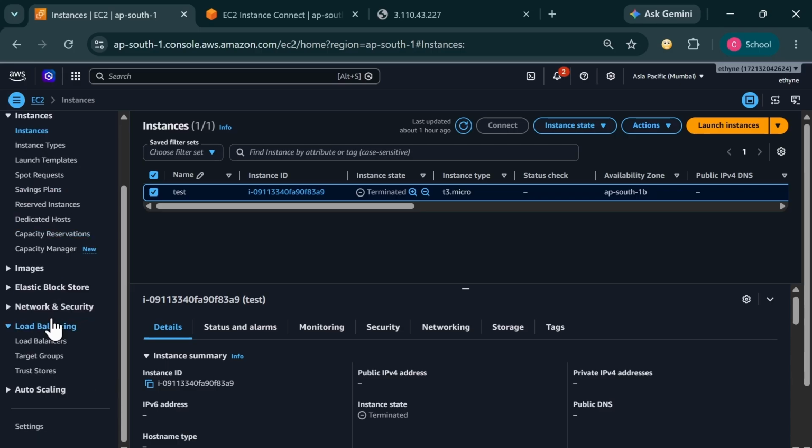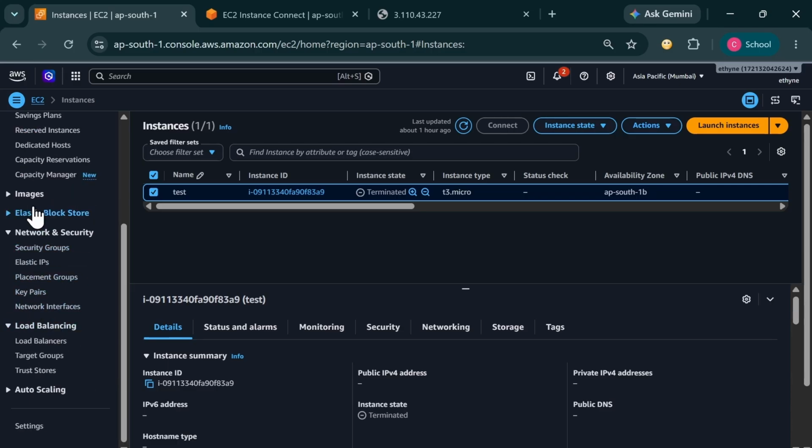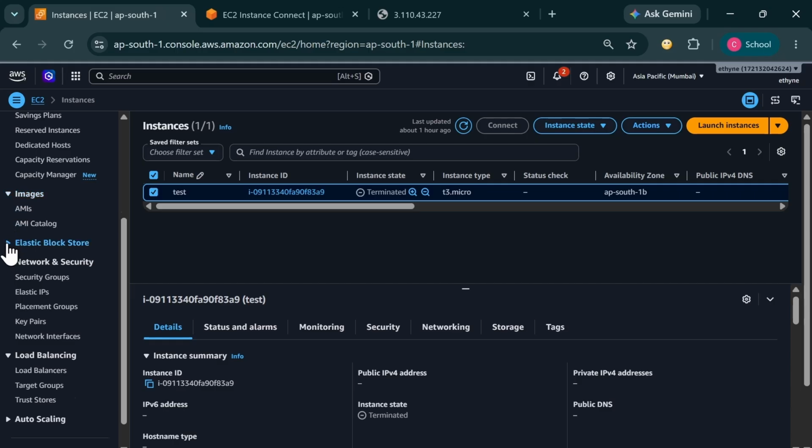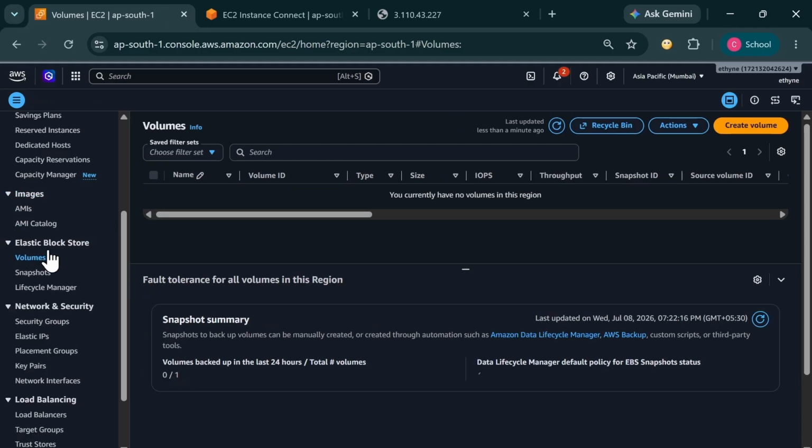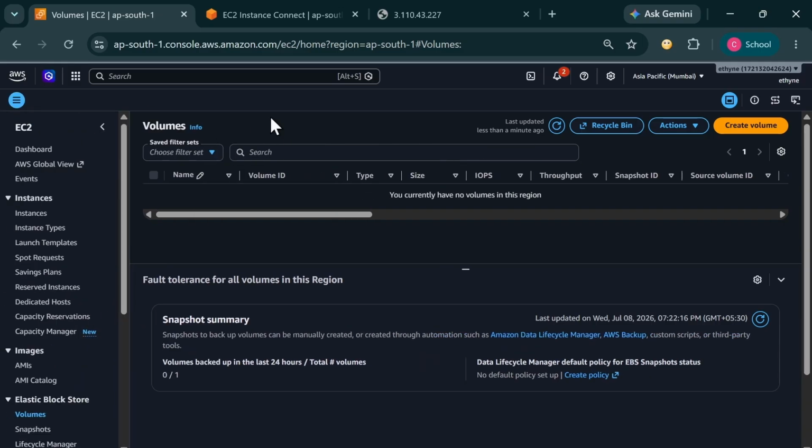And I already mentioned that it's very important to remove these volumes also, because you currently have no volume in this region. It's best that it has been automatically removed, because if you have some volumes, you need to check and remove them, otherwise you will be billed. Okay, so I hope you got complete details about this AWS.